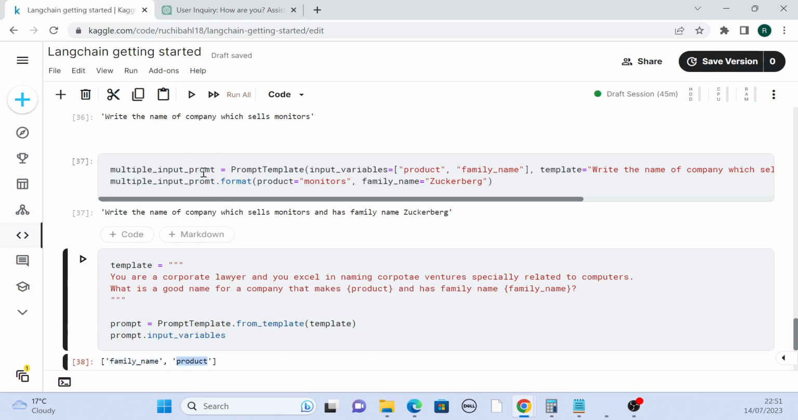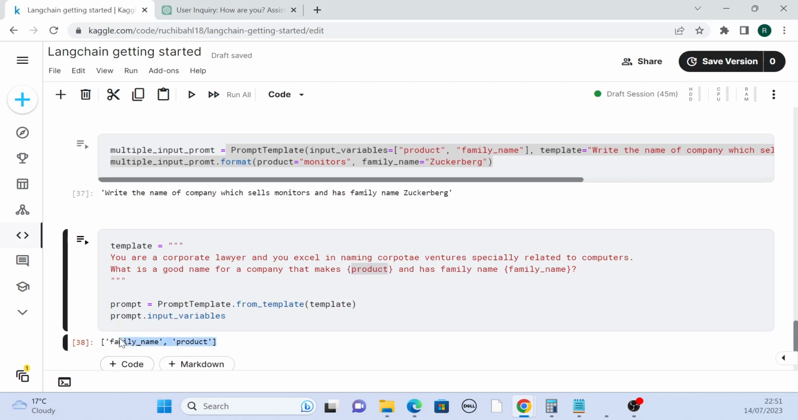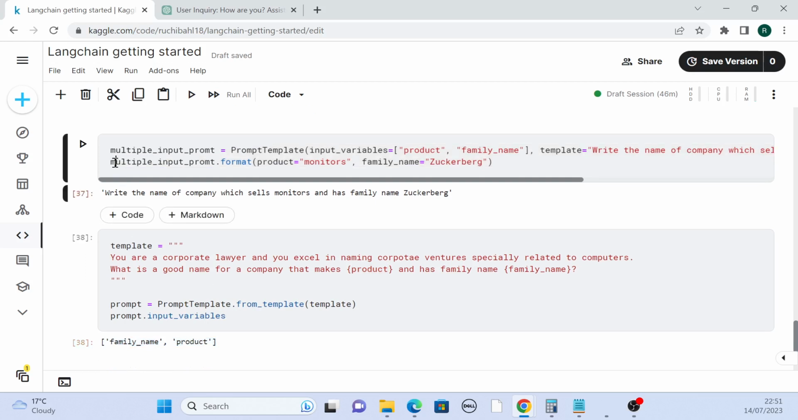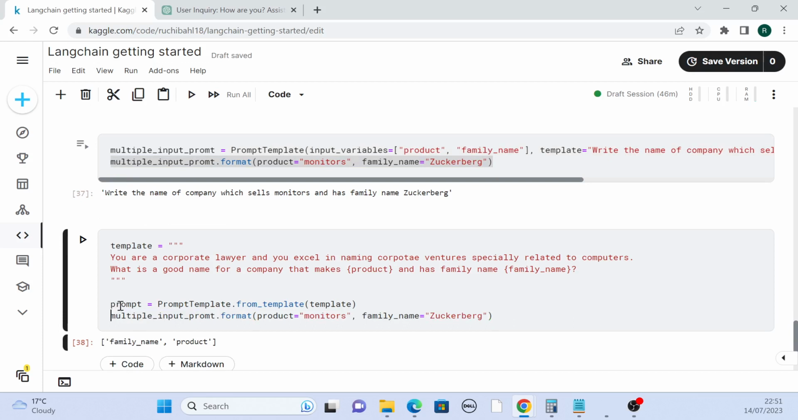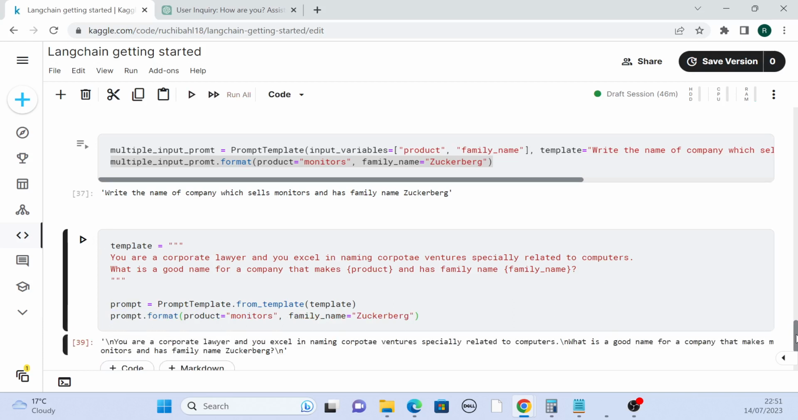So even if you haven't defined your prompt template explicitly with the input variables attribute and template attribute in the constructor, if you have just given it in the template like this, you will still get the input variables created automatically. Okay. Now what you can actually do here is again do the format thing and add these values. So prompt dot format, and you can make the product as monitors, family name as Zuckerberg, and you can just run it, right? And you can see that it does its job.